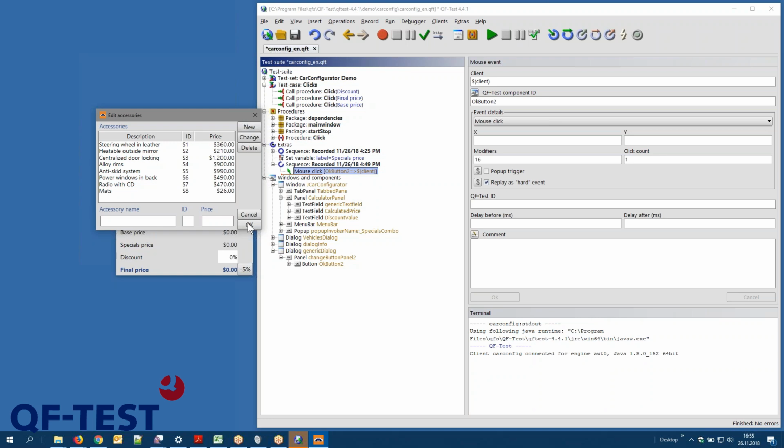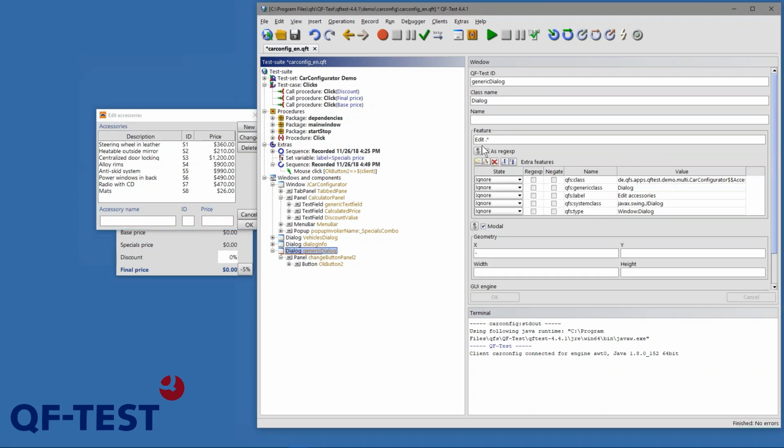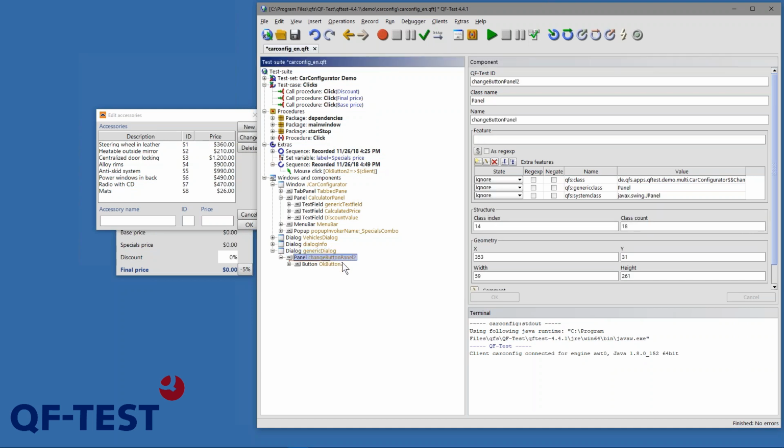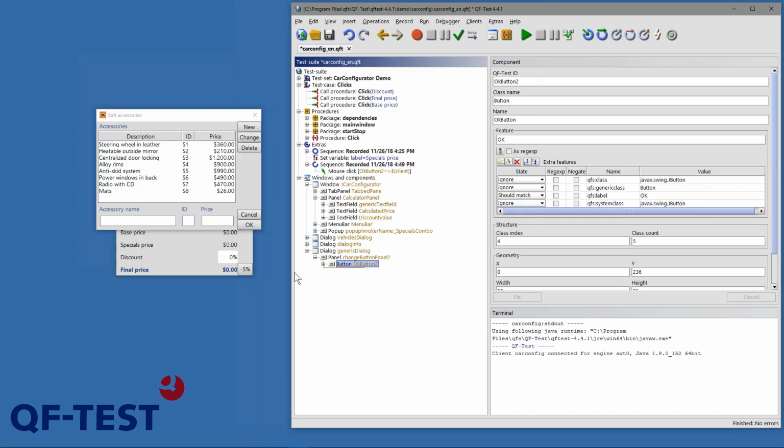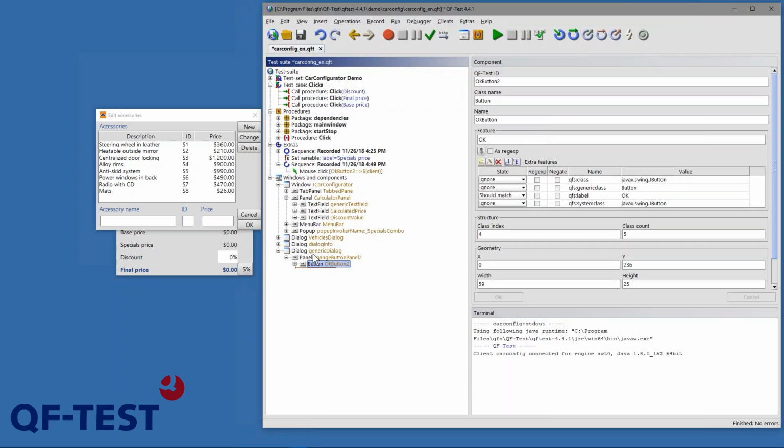And this time I don't have to set any variable at all, because the information that QFTest has is that it has to look for a dialog where the title starts with edit, and then you have any string after that. And within that dialog, QFTest looks for this panel. You can see it's being highlighted. And within the panel, it looks for the OK button. And since the structure within the dialogs is always the same, QFTest will find the button.